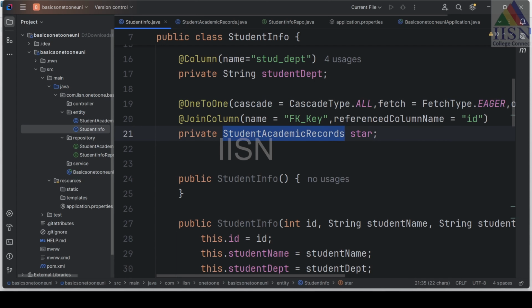So whenever any change happens on this particular student info table, which has a relationship with the student academic records, all the operations are applicable. Whenever you perform an insert operation on the student info, the student academic records also get inserted. Whenever you update the student info table, the student academic records also get updated. Whenever you delete the student info, the student academic records are also deleted.